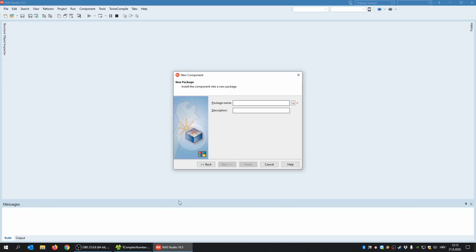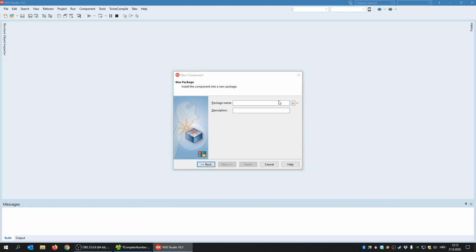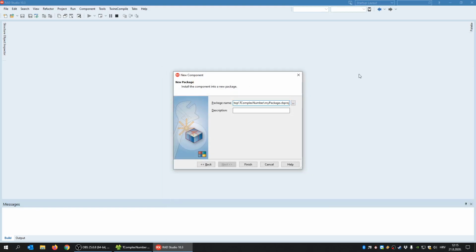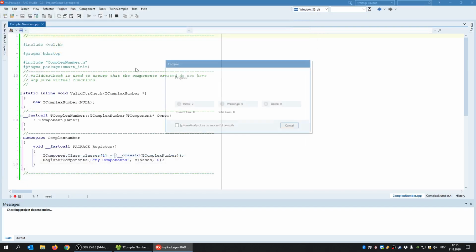Next. Package name. I need to specify the package name as well. I'll use the same folder to save that package, and I'll call it simply my package. I think the extension is needed here. Yes. I'm actually creating a project for that package, so this is a C++ Builder project. Description is not mandatory. Finish. And I'm going to save everything in that same folder.